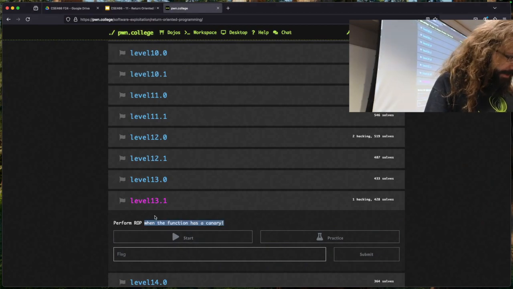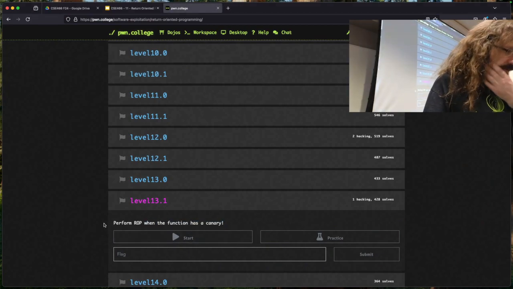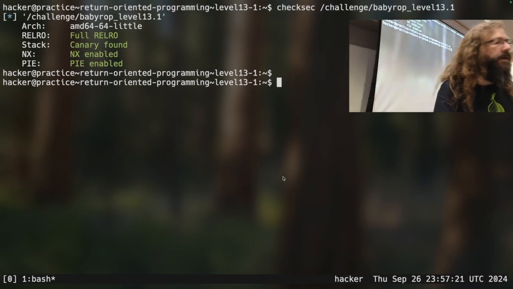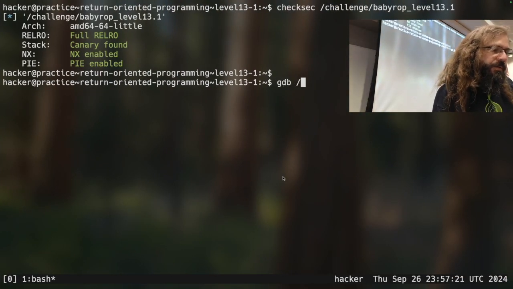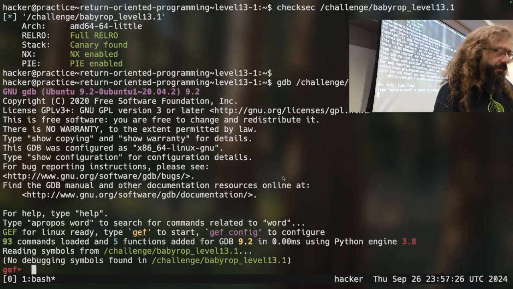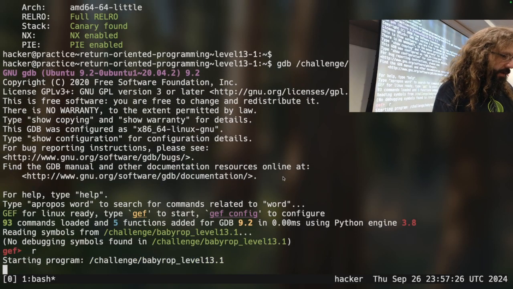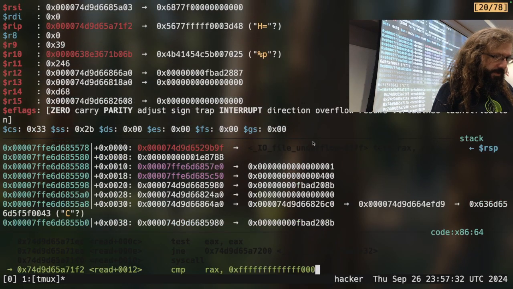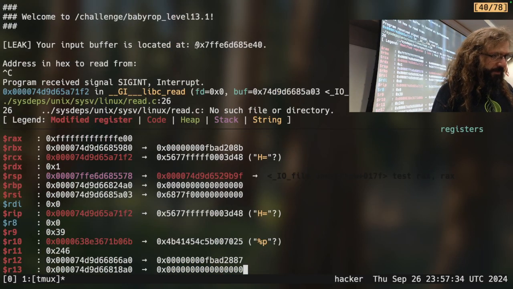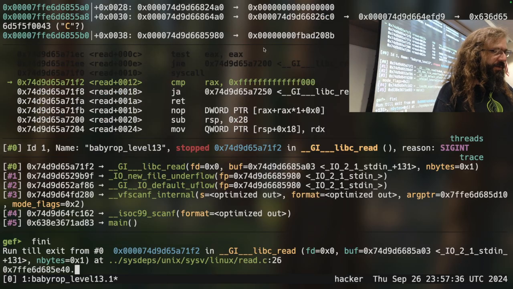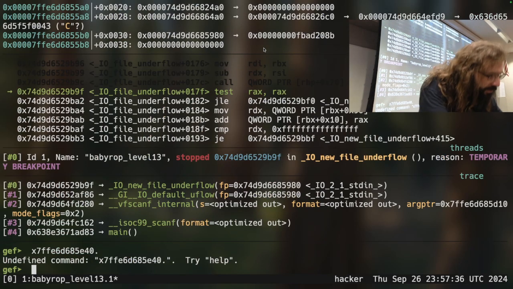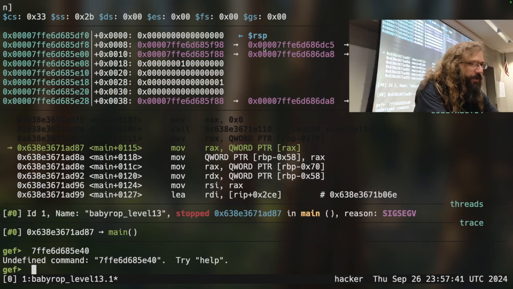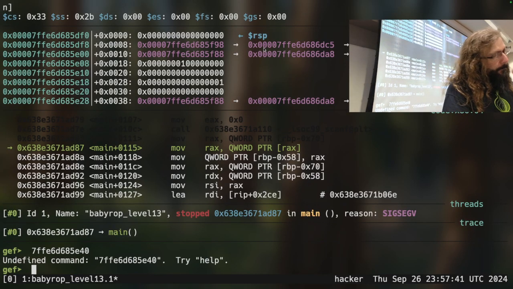Does this challenge have any hint? It just says perform a ROP when the function has a canary. All right. So let's run this guy. And what I want to get to, go and snag whatever it gave me. I'm just putting in something valid. I want to get to this function frame. So where am I?